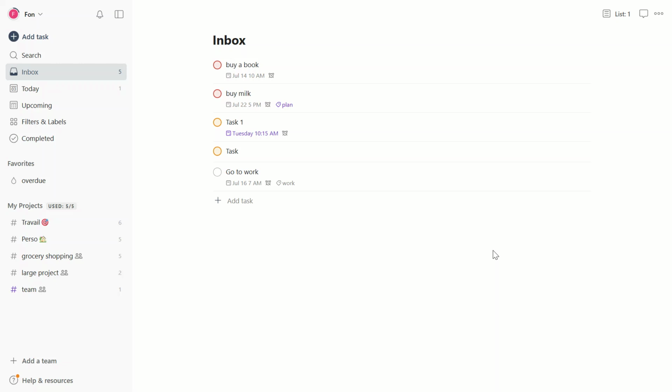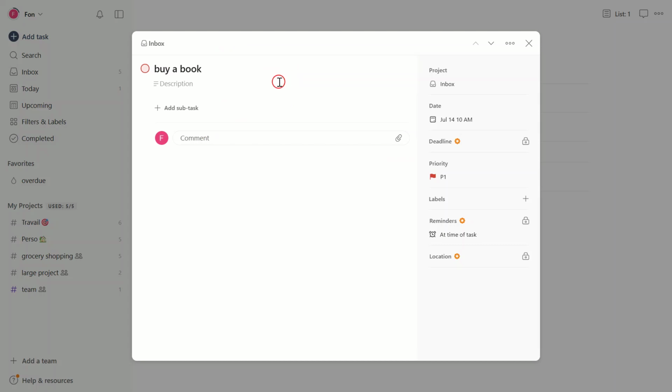Today, we'll dive straight into creating task checklists within Todoist tasks, your personal productivity secret weapon. The first step is to open Todoist and select the task you want to add a checklist to. This could be any task that requires multiple subtasks to complete.